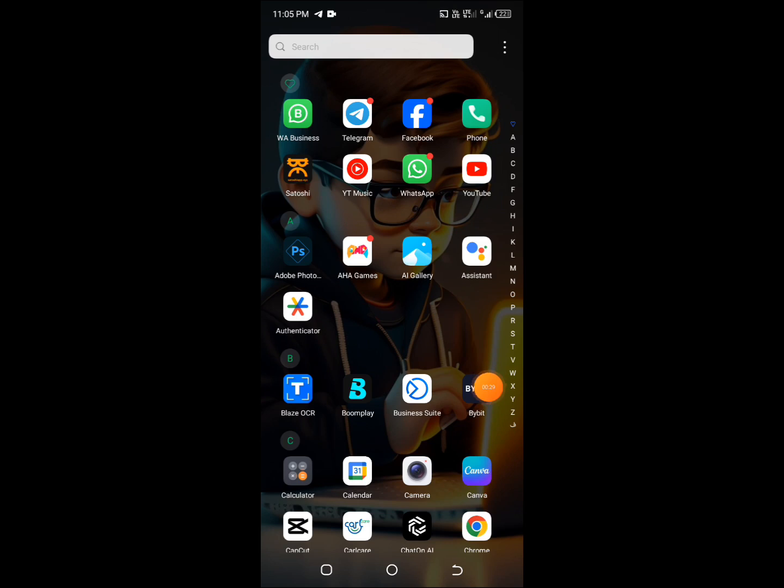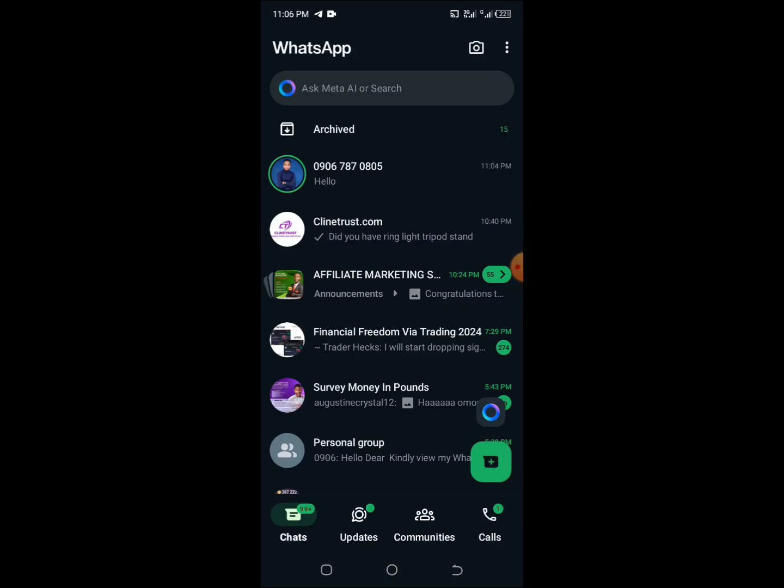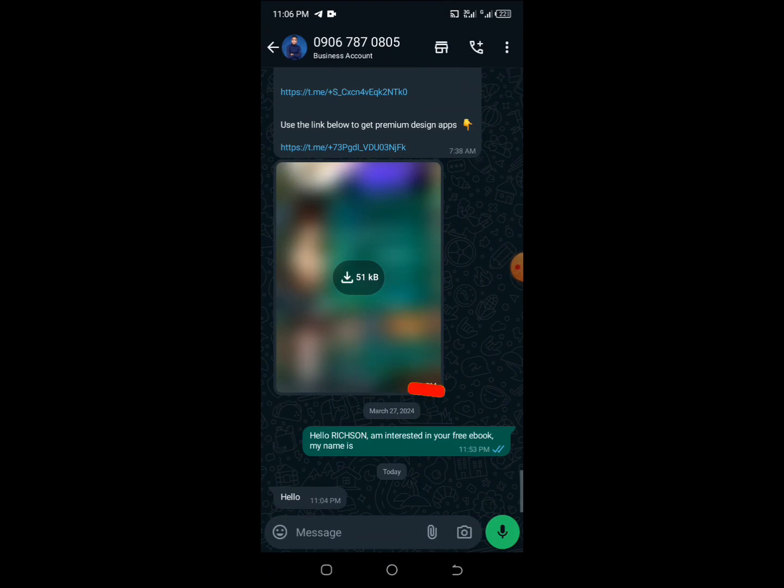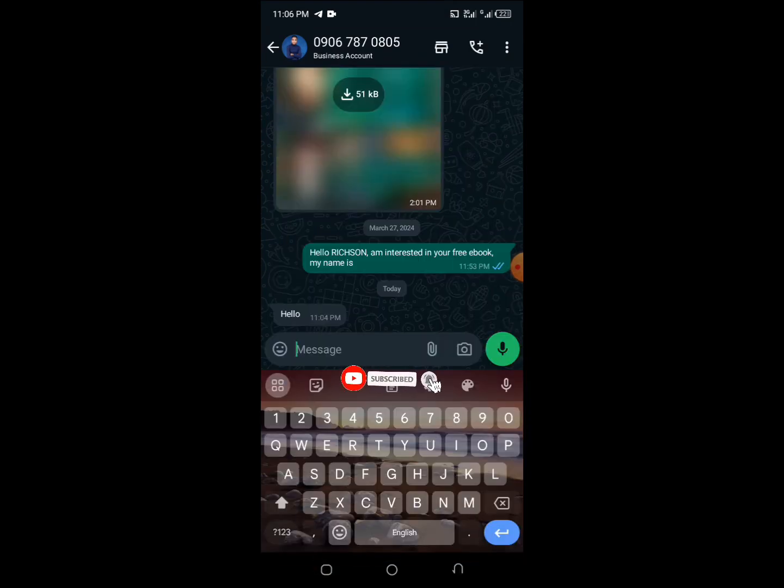First thing, I'm going to open my normal WhatsApp so I can demonstrate, so that you can also see. This is my normal WhatsApp. For instance, someone sends you a message. Let's say I write, how are you doing? Let me send it. Someone sends you a message like this and you were not online. Immediately you came online, you notice that the person has deleted the message.